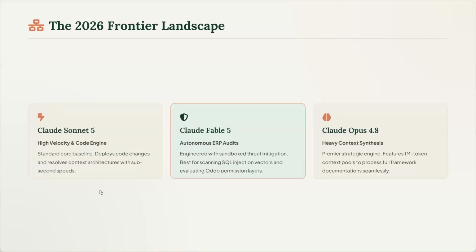Here are the differences between the three models that have been expressed in the earlier slides. Claude Sonnet 5, the high velocity one, is the quickest, if you want to check or review something or ask him for some kind of forecasting or anything regarding your reports. And Claude Fable 5 is the autonomous one, the one which works as a software engineer or an ERP consultant or something.